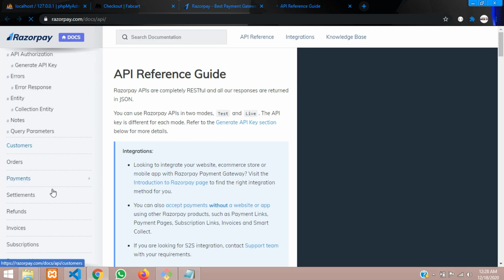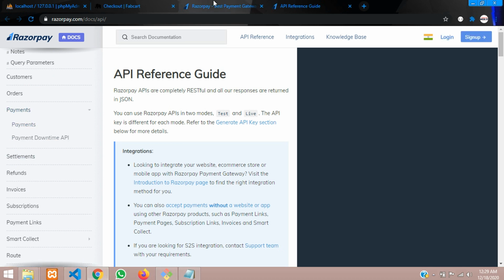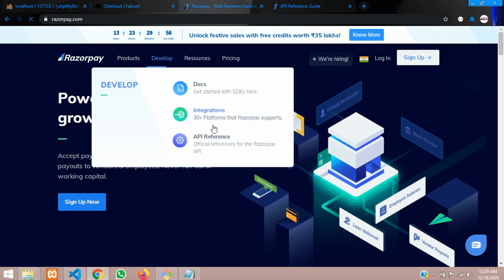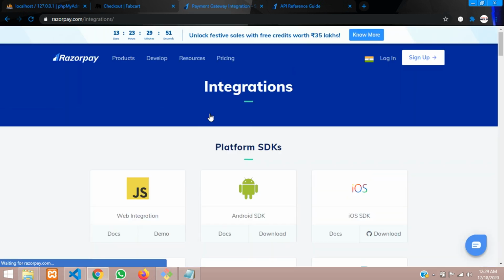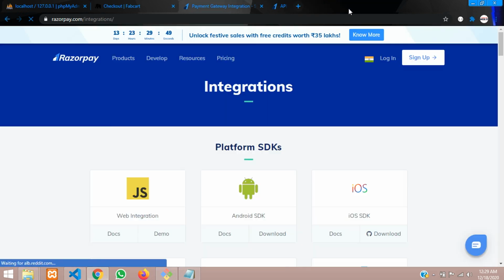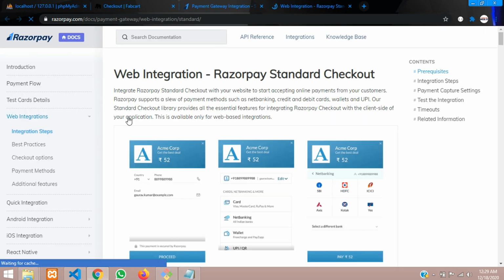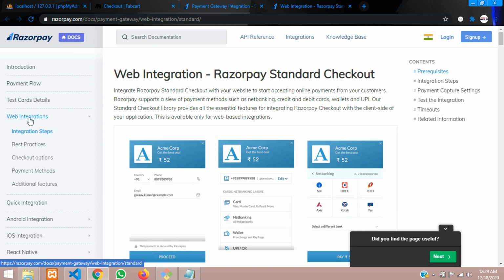Let me check what happens. Okay, you can find not API, let's go with integrations. Just click that integration. Yes, so we'll move on to integration. Let me close this API one. So guys, let's see the documentation. Let's click on docs, where you are going to see the redirected integration, and now you can see integration steps. So web Razorpay standard checkout.